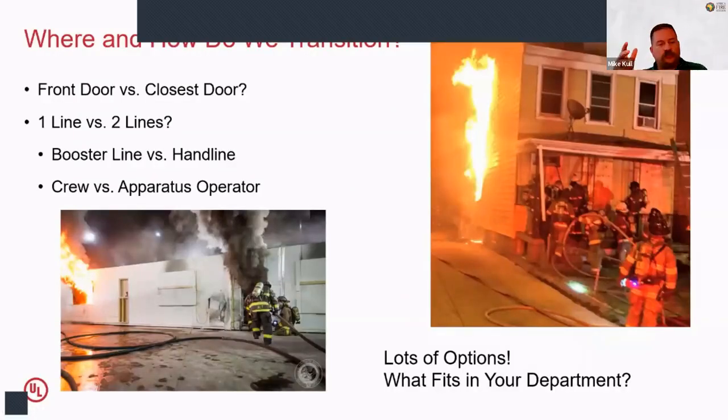Where and how do we do this transition? Do you enter the building from the front door every time, or do you enter from the closest door to the fire? Do you use one line and put that from the exterior and then take it inside, or do you use two lines at the same time?